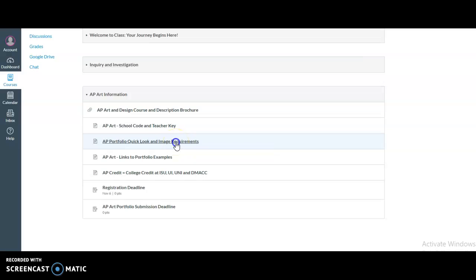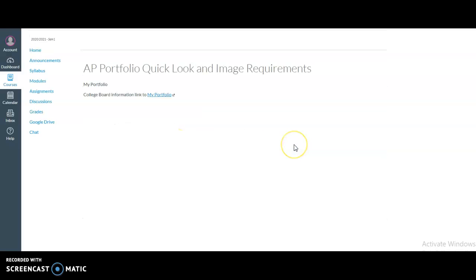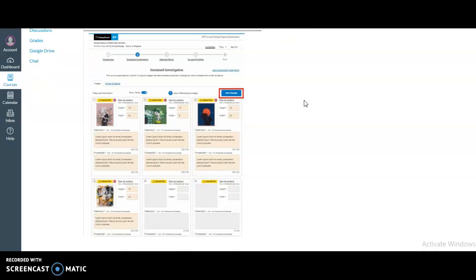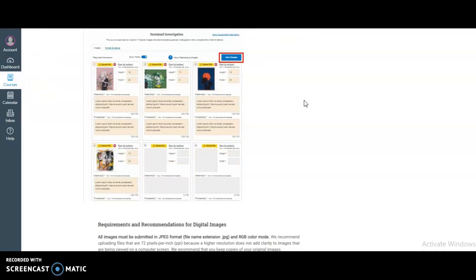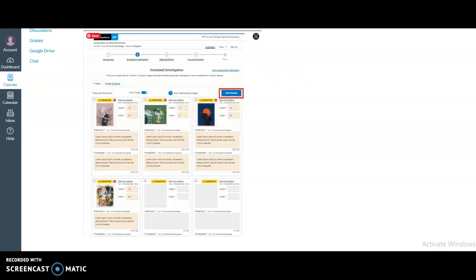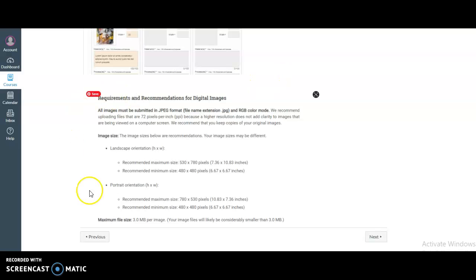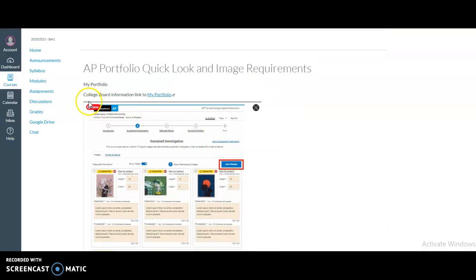There's also a quick look and image requirements that I've put in here. This is a link to my portfolio, and it tells you a little bit more about the AP portfolio. Here's an example portfolio that they provided, what it looks like online. There's several different components, and I'll be talking about that here soon. And then some image requirements. So that's in there.